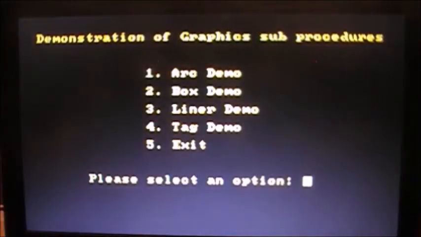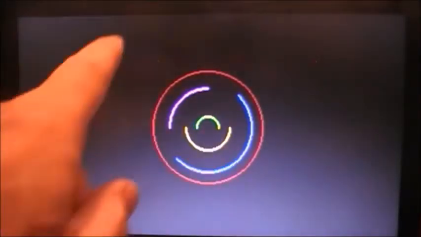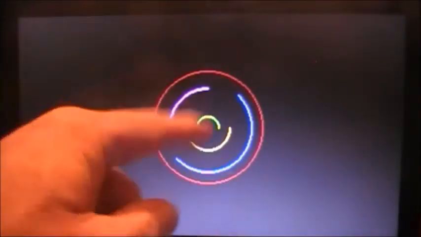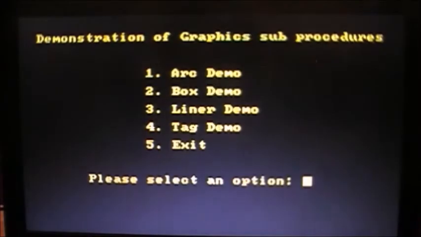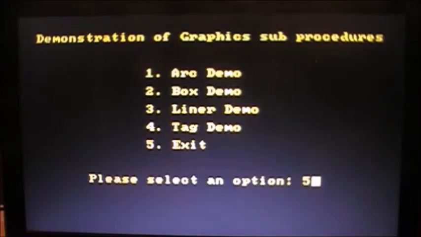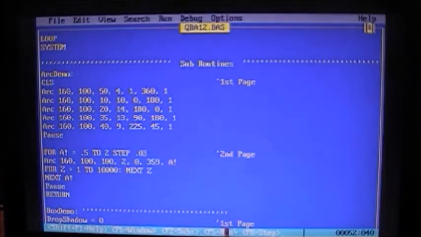Okay, so we're looking at the arc demo. Right there. We covered all this before, but there are the arcs, or the circles. Well, arcs and circles we draw. And then, of course, there's where we're changing the aspect ratio. So 5 to exit.